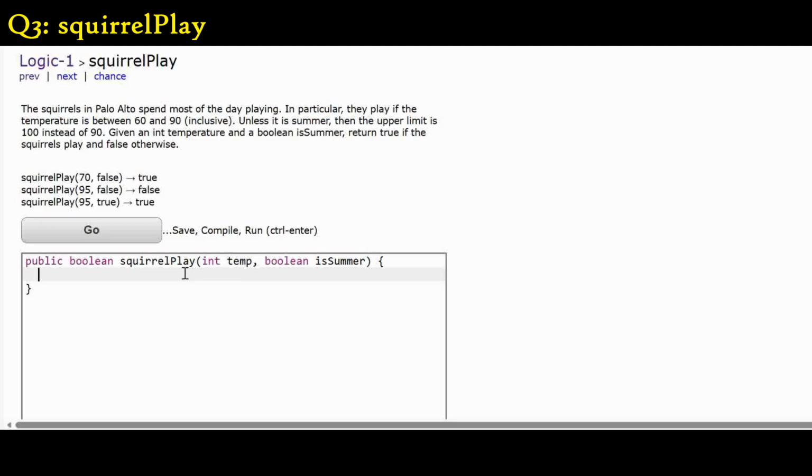So seems simple enough. We have a Boolean value that we need to check for. So let's check for that first, which is summer. So let's just check if it is the summertime, since order doesn't really matter here. So we could say this. Then the range for the temperature should be between 60 and 100. And that is one of the cases where the squirrels do play.